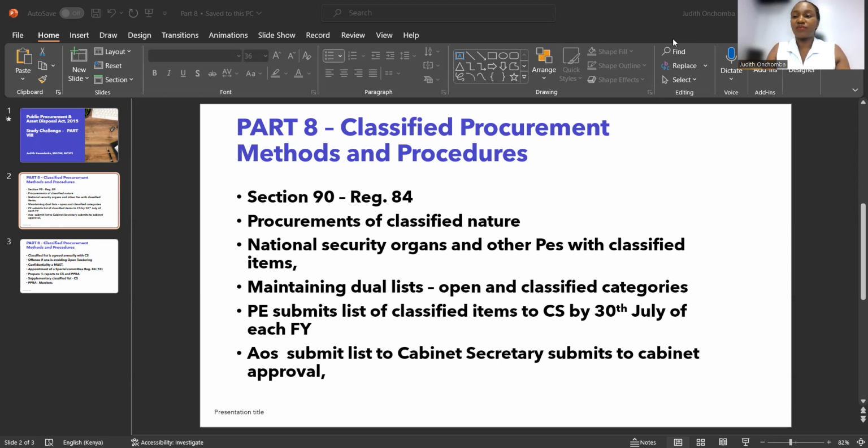Just like in other entities, procurement starts from planning. So when they're doing planning, they maintain dual lists. They maintain two lists: a list for items that are in the open category and a list for those items that are classified. Open, like stationery, books, computers, toners, those are just common user items. Classified categories are things like guns, explosives, and all that goes into security, that need not be known by everybody.